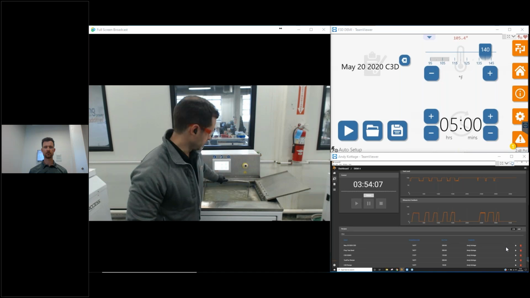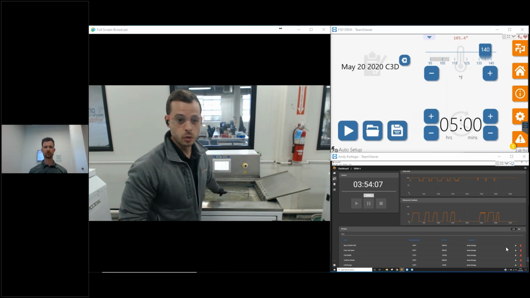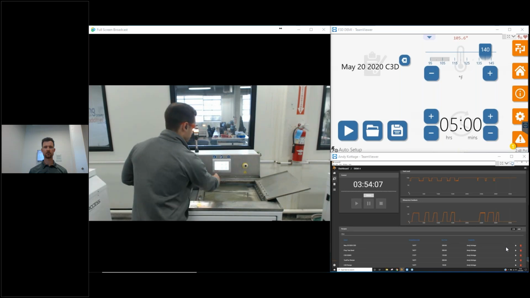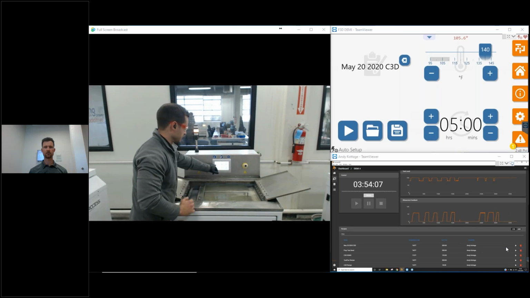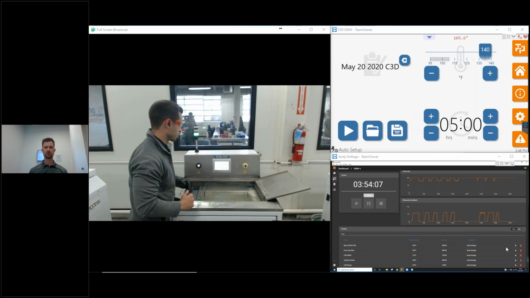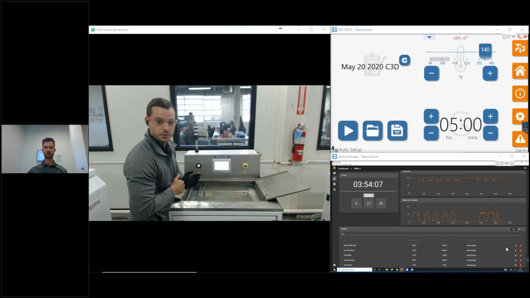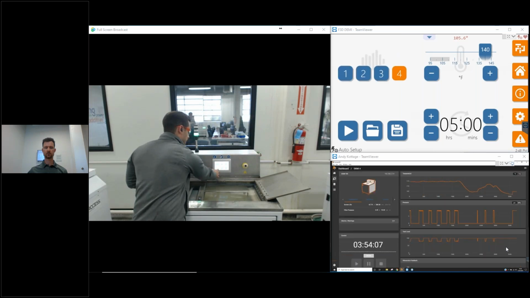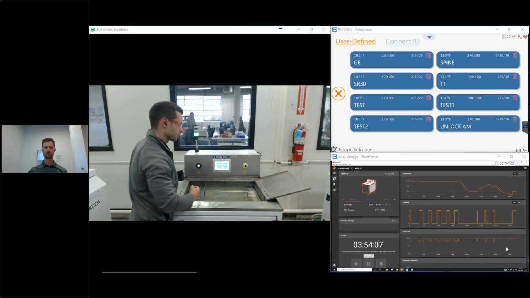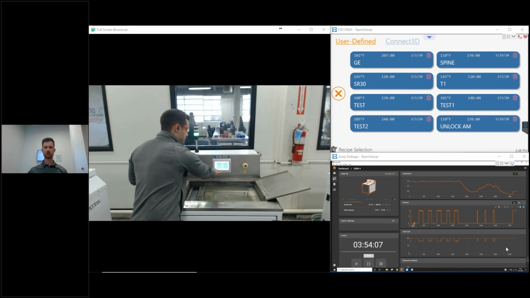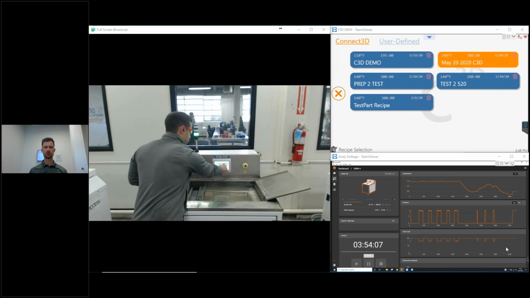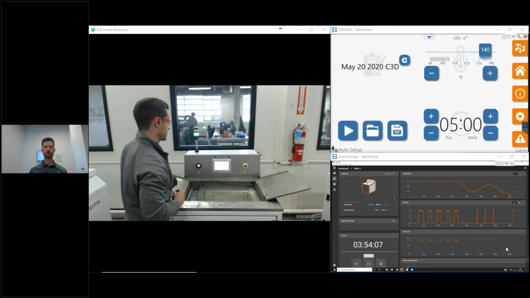And as you saw Andy start the cycle remotely, I also have the option here in the lab to start it in real time. So you can see on the TeamViewer application, the May 20th, 2020 connected 3D is already loaded. If it doesn't happen to be loaded, I can also access it in my recipe folder. So I have my user-defined recipes here. I'm going to navigate over to connected, and I can recall that May 20th recipe.